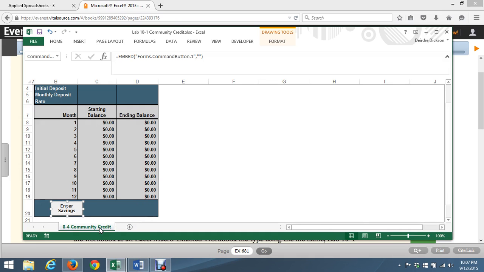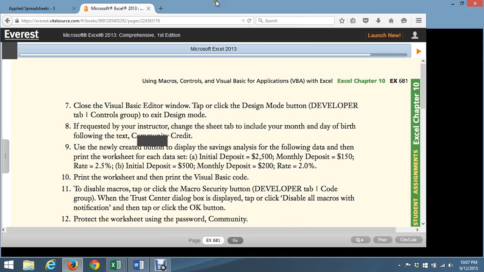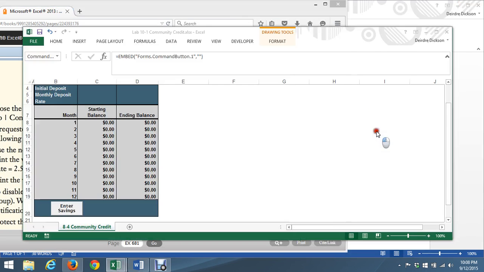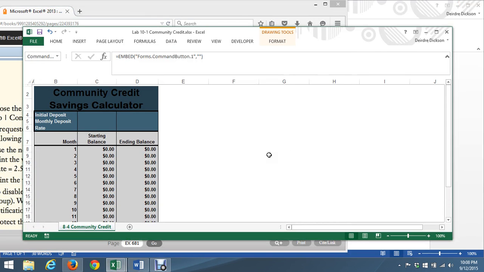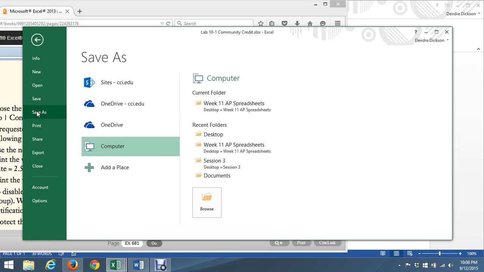So now we've renamed our tab, and as we look at the next step, we're going to use our newly created button to display the information. And before we do that, I kind of missed a previous step and bypassed it to purposely save it for this step. When I go to save my work, File, Save As, and you will do as always.